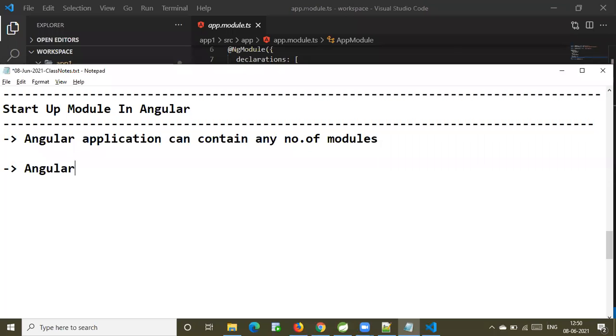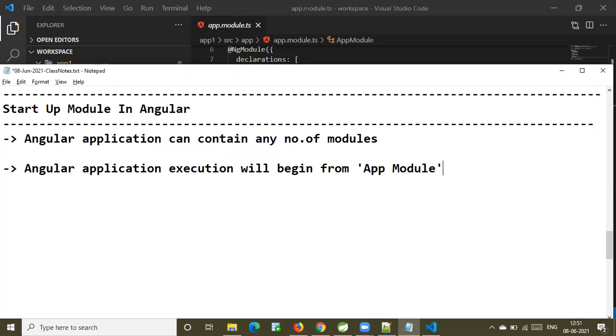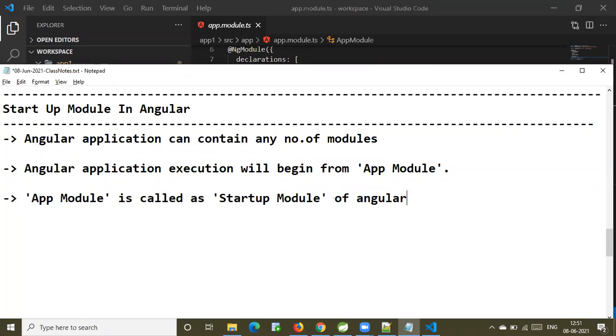Angular application execution will begin from app module. App module is called the startup module of the application. Angular application can contain any number of modules, but execution will begin from app module. App module is called startup module of Angular application.